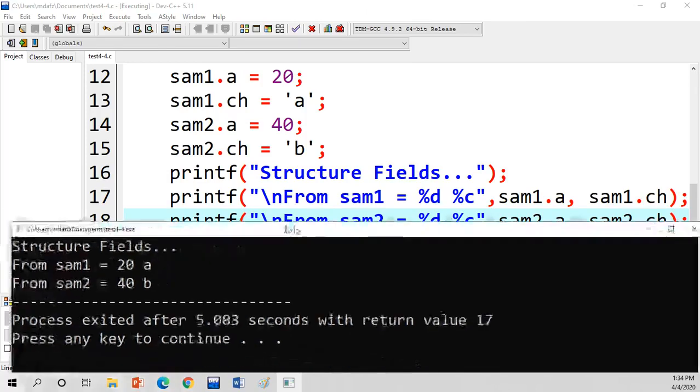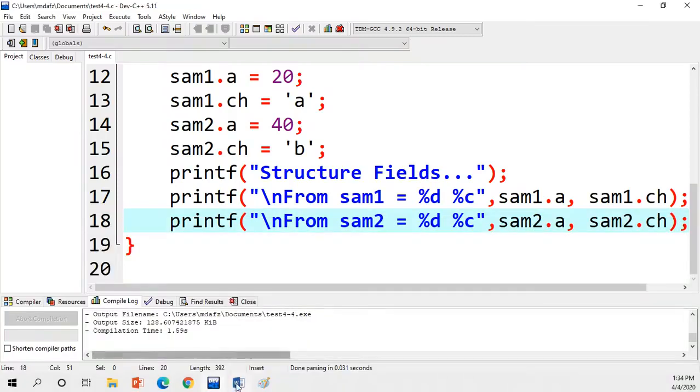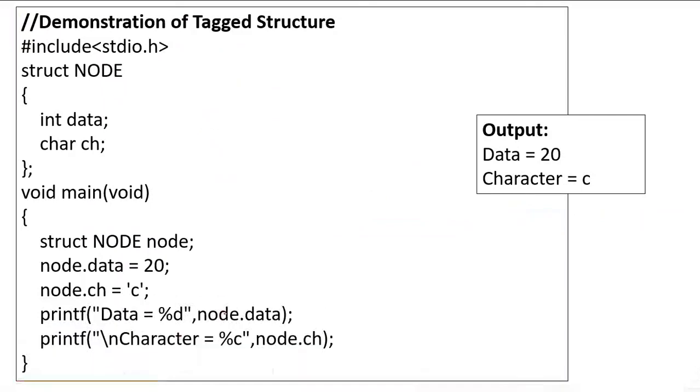Yeah, quickly we'll do some more examples when we proceed in this topic. So this program I have done. How can we declare the structure? We have to declare the structure in the global declaration area.